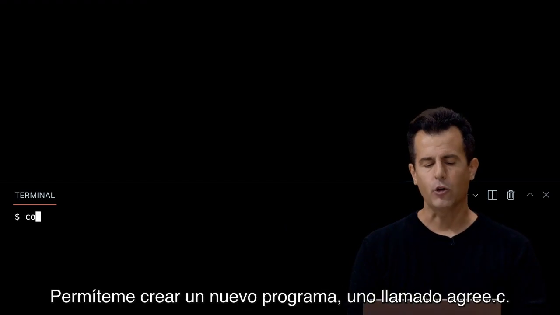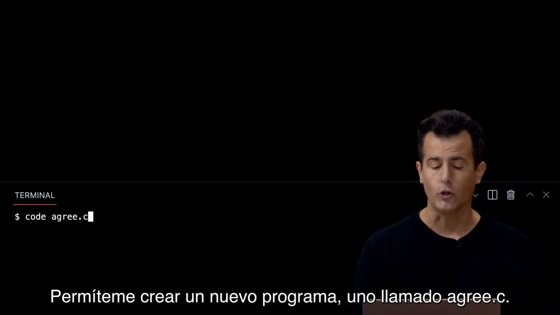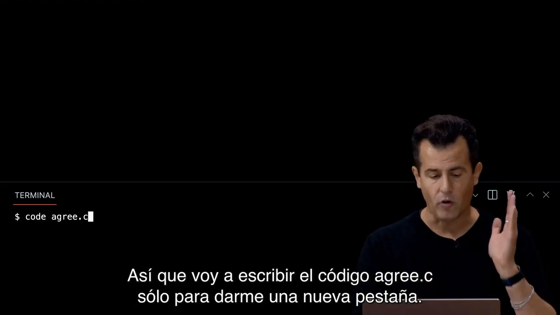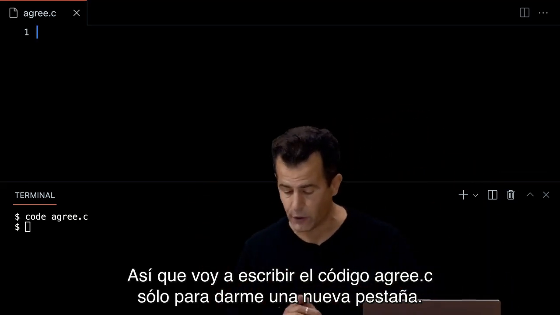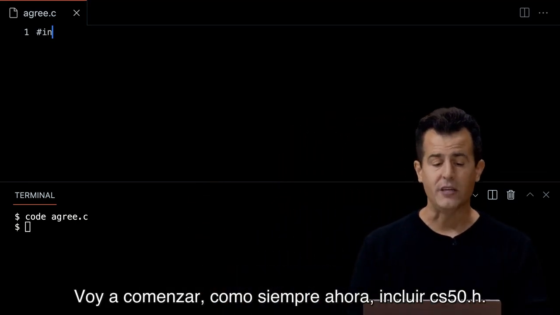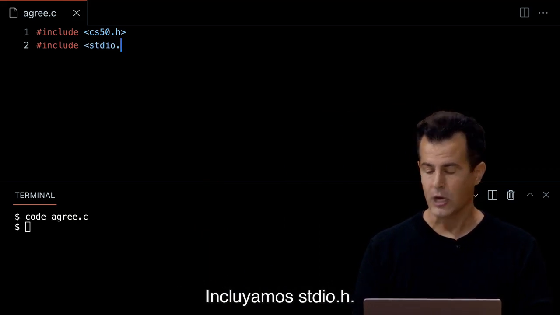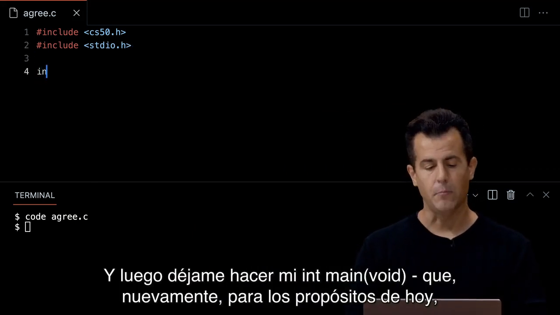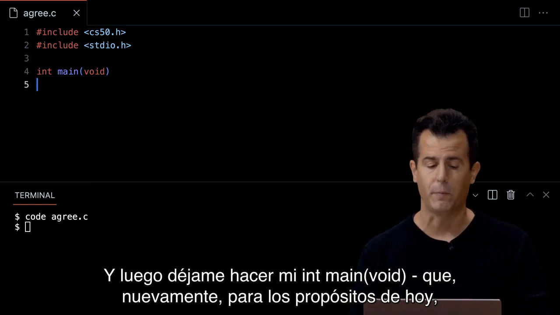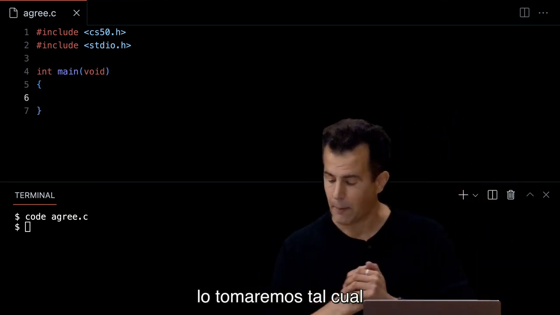Well, let me do this. Let me create a new program, a third one called agree.c. So I'm going to write code agree.c just to give myself a new tab. I'm going to start, as always now, with include cs50.h. Let's include standard io.h. And then let me do my int main(void), which again, for today's purposes, we'll take at face value as just copy paste.